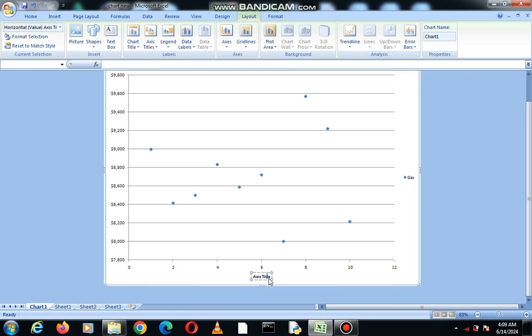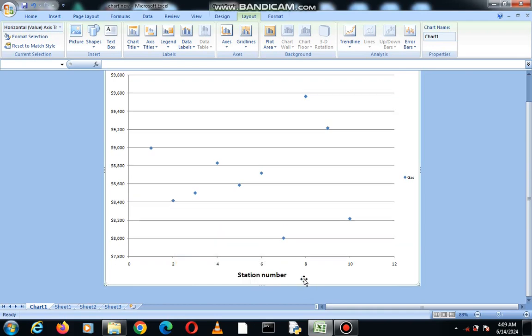You can change it to whatever you want. So let's see here, we can write there, let's say station number, right? Good. Now you can increase it a little bit. You can take it to 10, make it larger, make it bold, whatever you want. So that is it. This is the value for the x-axis. These are station numbers.